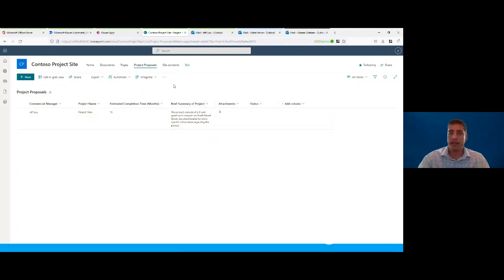So we've created an application that allows our commercial managers to submit the forms. But now our forms just simply sit in the SharePoint list and nothing is happening. So what we need to do now is create a Power Automate workflow that is triggered each time a new form is submitted to this list. So we need to go ahead and create that piece of our application.